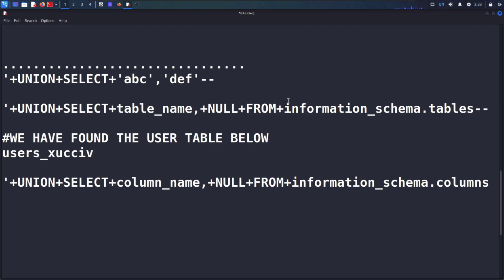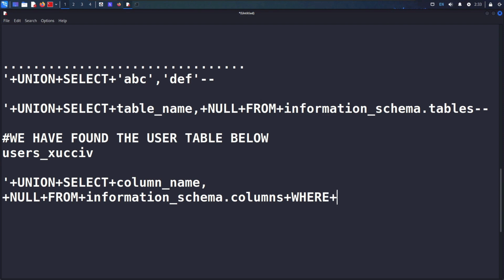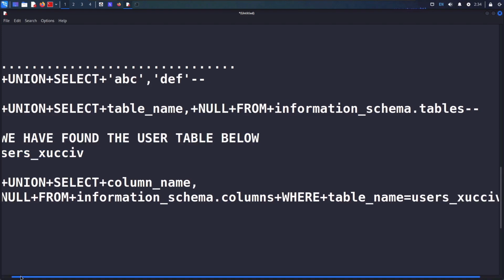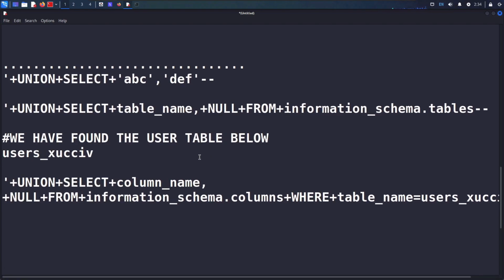Now you need to specify the condition, from where you want to grab the columns. Here I will set a condition: where table_name equal to this. Just paste it, and at the end use dash dash as it is. So you can see that, let me minimize it a bit.